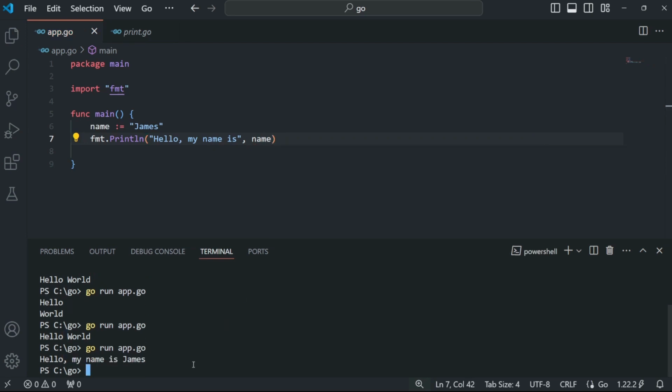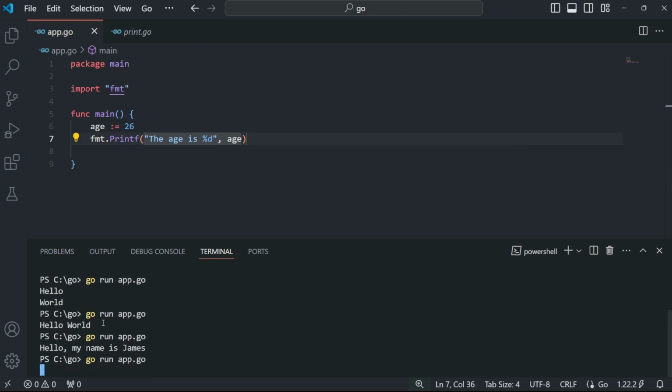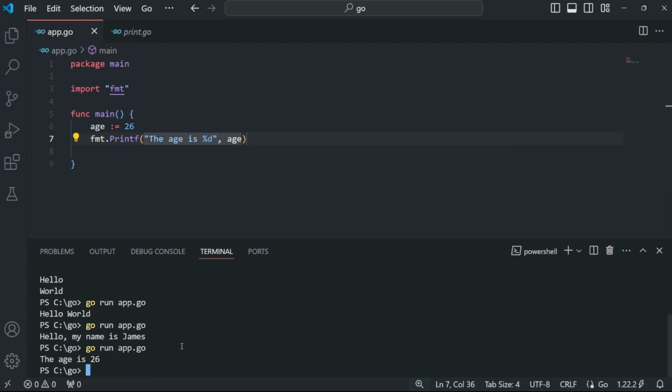Now let's look into the printf function. The printf function formats the string and shows it in the terminal. Let's see in the example. If I run this, I will get the age is 26. Here the printf function replaces the percentage sign and d with the value of variable age. The percentage sign and d is a format that replaces an int type.